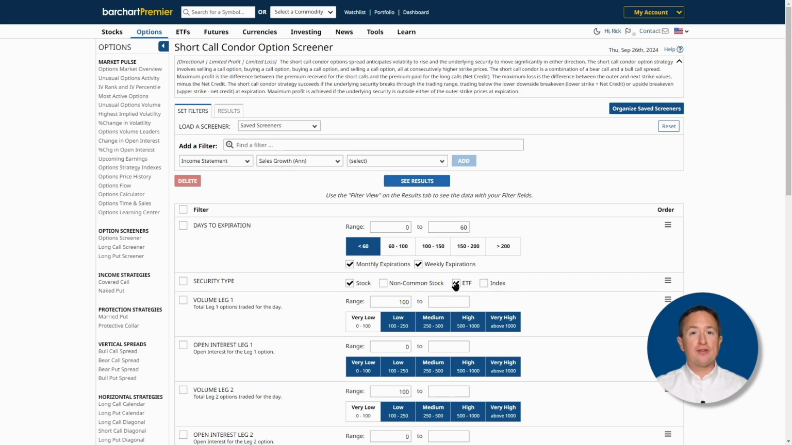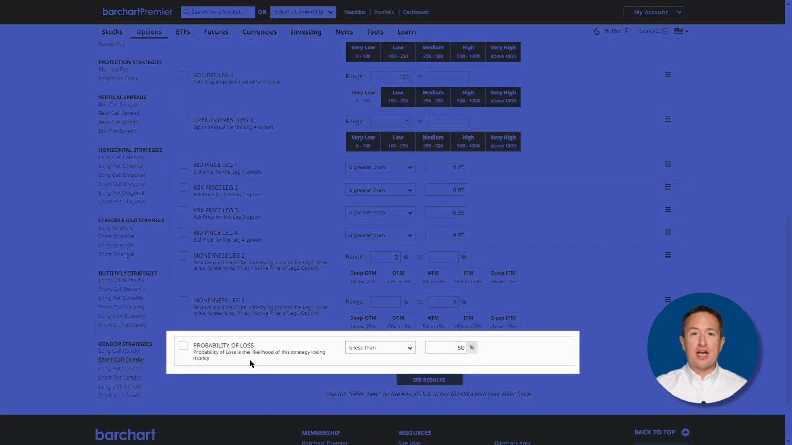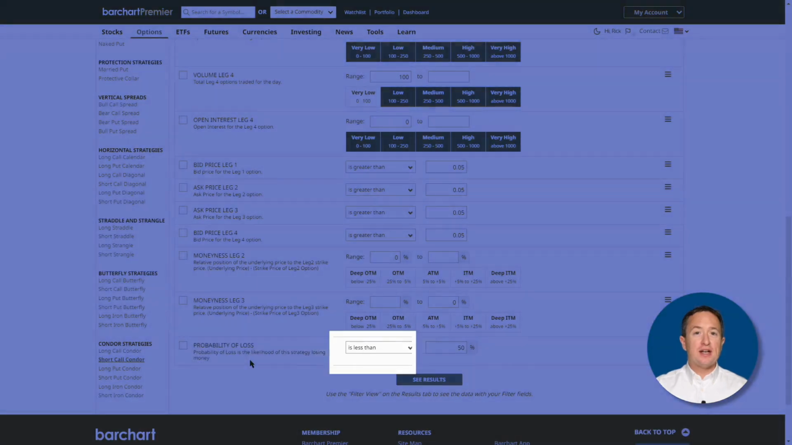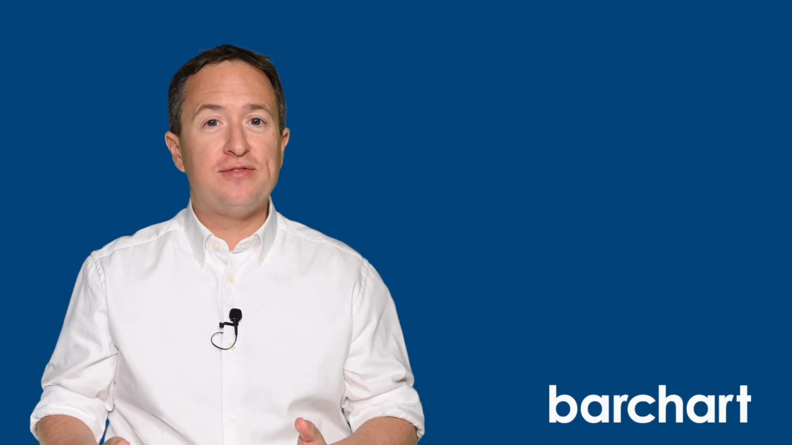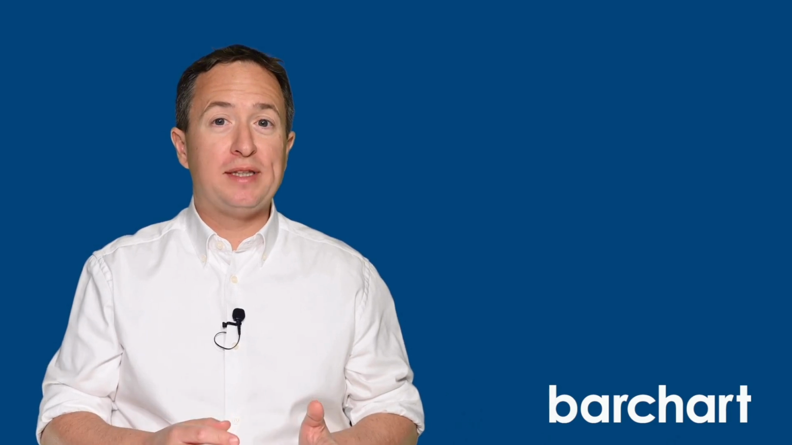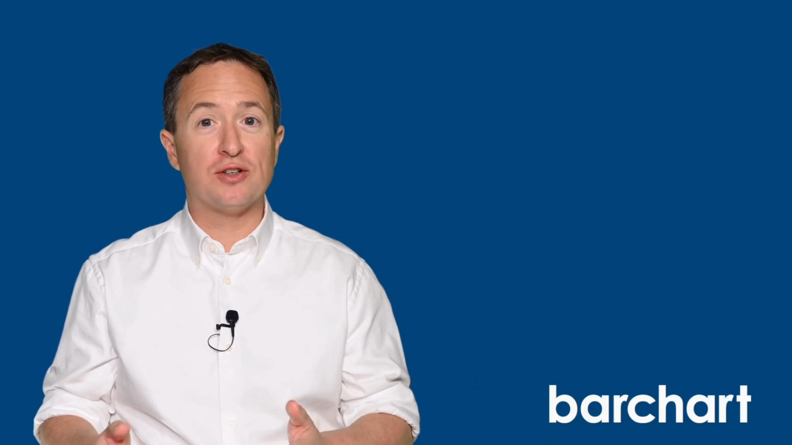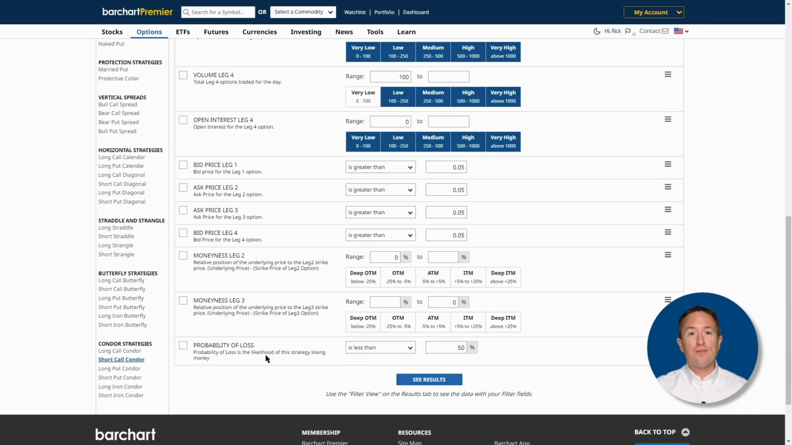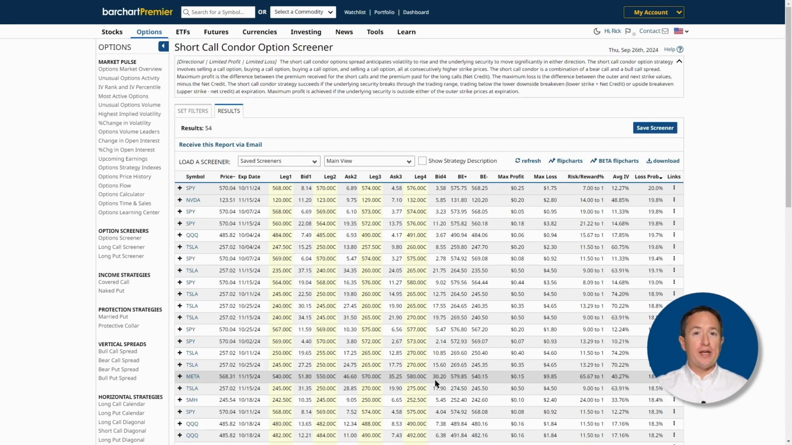Now, I'll scroll down to the bottom where I can find the probability of loss. As the name suggests, this measures the chance of the trade losing money, even by just a penny. So it's a pretty good filter to consider. Lower probability of loss means a lower potential profit, but a higher potential of loss in terms of dollars and cents. For this video, I'll set it to less than 20% probability of loss, and then I'll click on See Results. Okay, so now we have quite a range of trades.